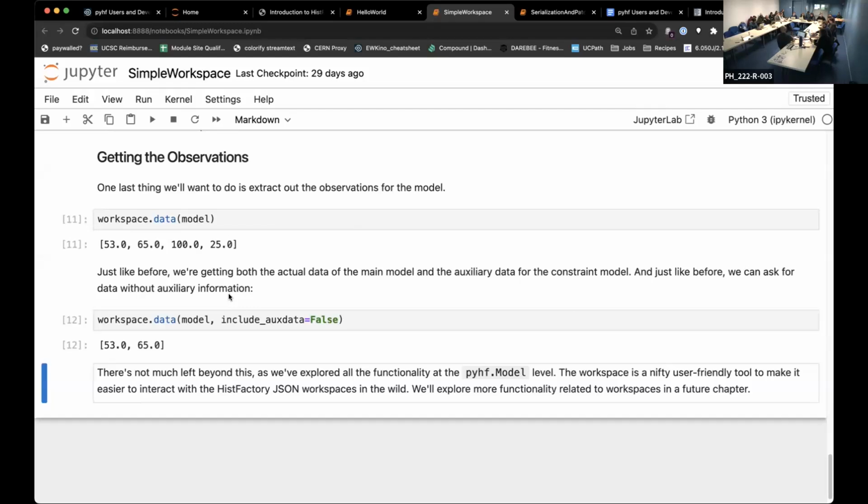And so at all different levels, whether it's at the model level or the workspace level, we give you the same interface to access all of the same information. And so that's it for models and workspaces.